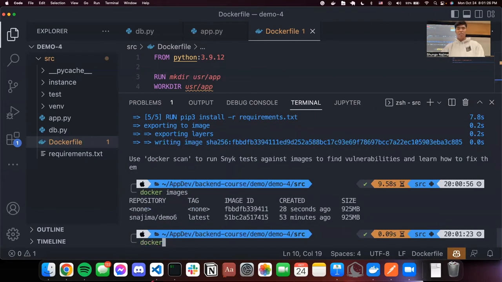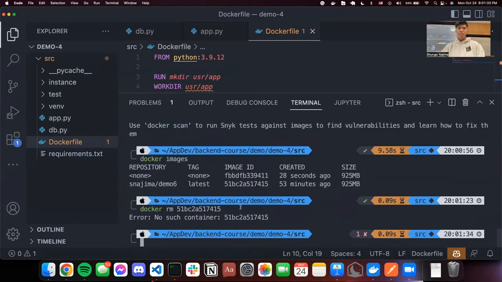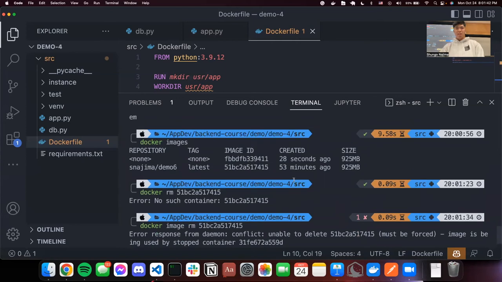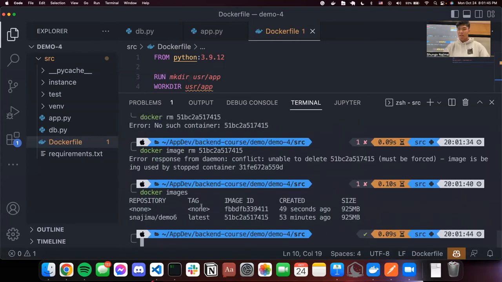Okay, wait, let me just delete this image from earlier. Okay. Whatever. This is the one that we currently have. So let's just focus on that, the one that was created 49 seconds ago.